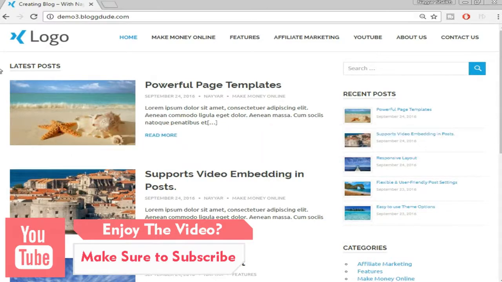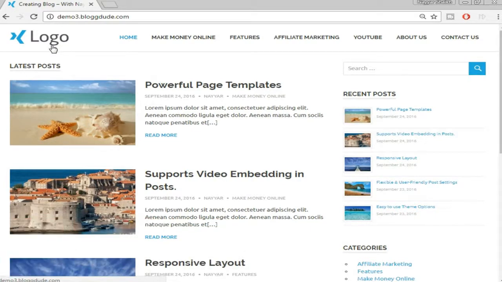At the top we have a logo. I'll show you how to create this logo without using any professional software like Photoshop or anything like that. I'll also show you how to put this favicon up there. Then we'll create these different menus, about us, contact us page.